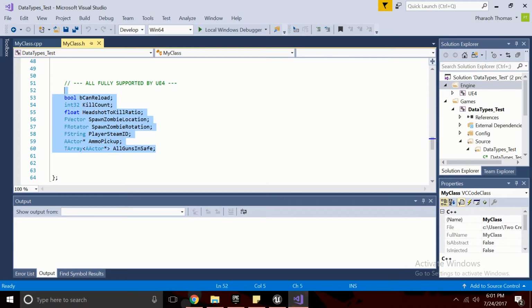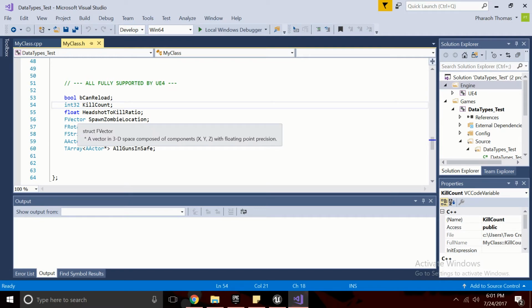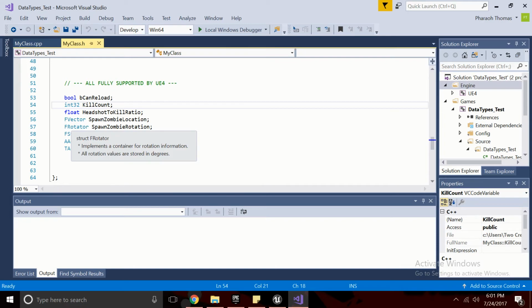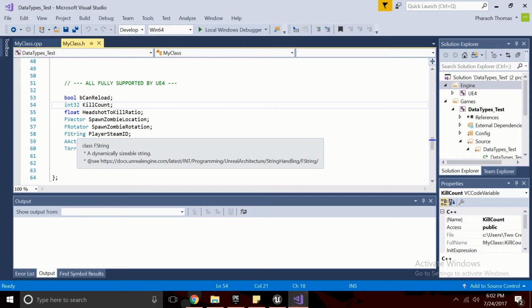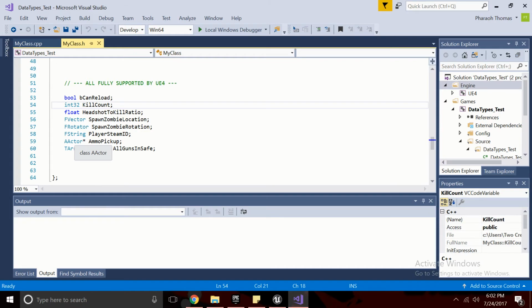All right, and just for a recap, these are all of the fully supported data types in Unreal Engine that can be used between C++ and Blueprints. So we've got the Boolean, we've got int32, which is going to be the typedef that they created for the standard int. We've got float, which is a floating point number. F vector, which is our 3D space with XYZ components that uses floating point precision. F rotator, which stores pitch, yaw, and roll in floats. F string, which is their dynamically sizable string. An actor, which is anything that can be placed or spawned within the world. And finally, the T array, which is going to be a dynamically allocated array that is very similar to standard vector, as I said before.